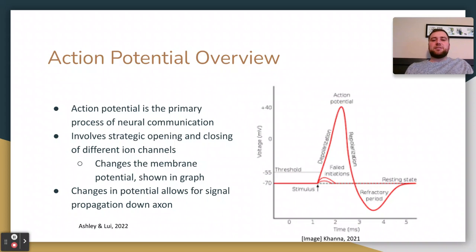If we think back a couple slides ago to the major types of ion channels that we see, we have sodium, potassium, and calcium. All three of those ions have positive charges. So if we're letting these ions in, we will see an increase in their charge, and we call that depolarization.